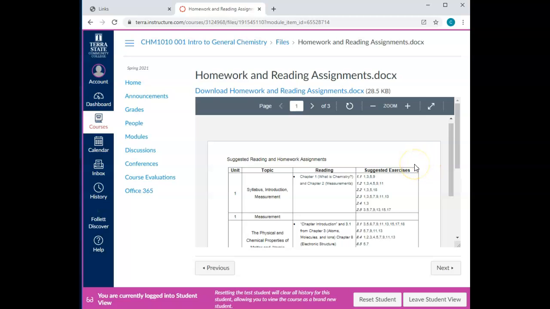You don't have to do them. I'm not going to collect them for a grade, but they're a good way to check that you know what's going on. So you are more than welcome to do as many or as few of them. But know that there is a reading assignment and there are suggested exercises for each unit. Sometimes I may assign these, or I may say read these and we'll talk about it when you come to class. So just know that that's where the homework and reading assignments are.